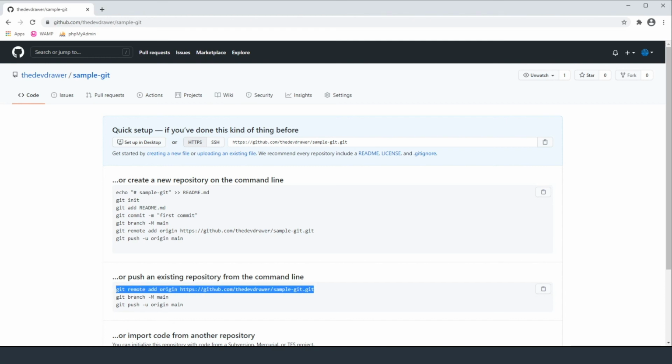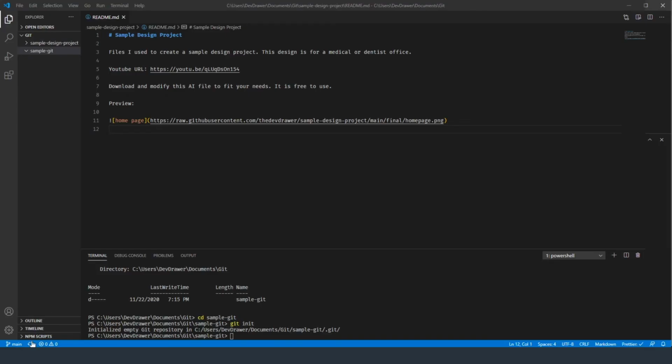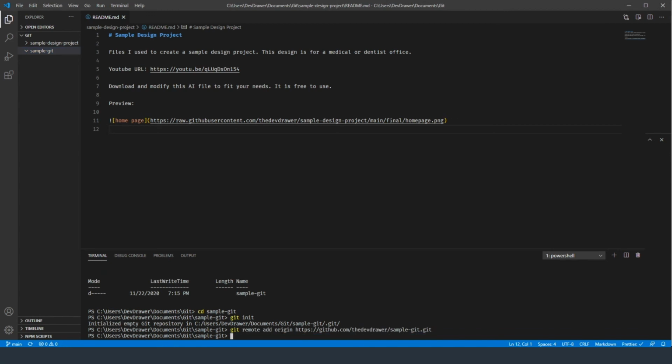So copy this, and then I'm going to open it up in Visual Studio, and we're going to go to our terminal, and we're just going to paste that in, and then we're going to run it. So now they're tied in together. Then we can do the same thing that we did first. So we're going to do git branch -m main.